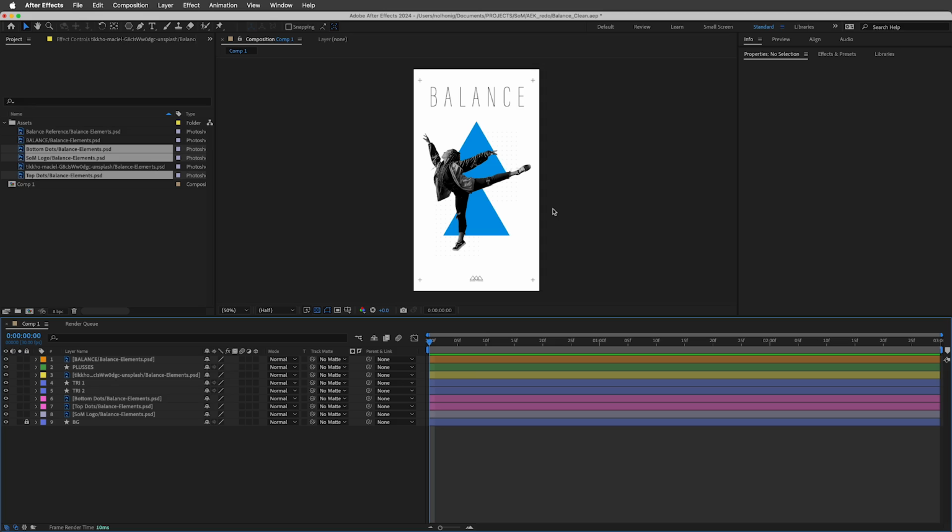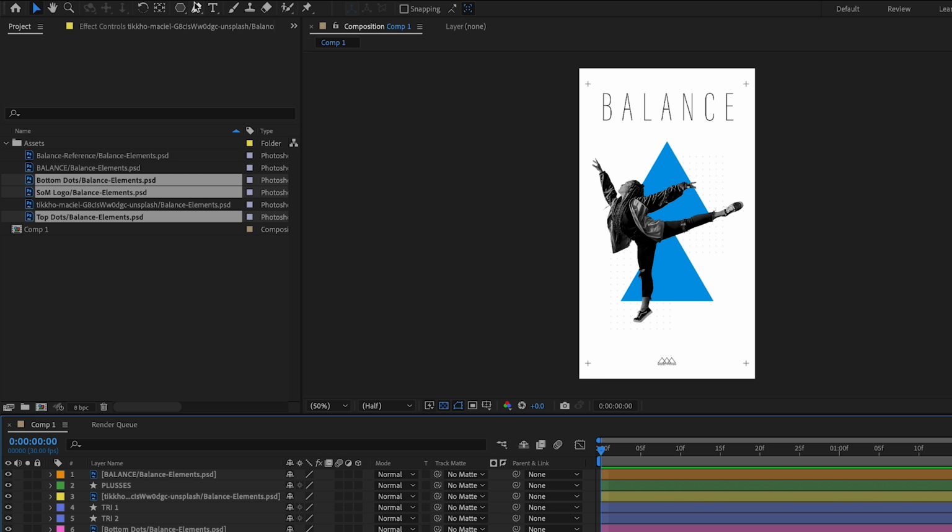Masks are like shapes, but they can be used to hide and reveal pieces of any layer, including type and imported imagery. For instance, I have an idea that I'd like to have this person's leg here look like it's kind of behind this blue triangle here, okay? So, interestingly, in After Effects, the same tools make both masks and shapes, which kind of makes sense, but it could be a little bit something to get used to, okay?